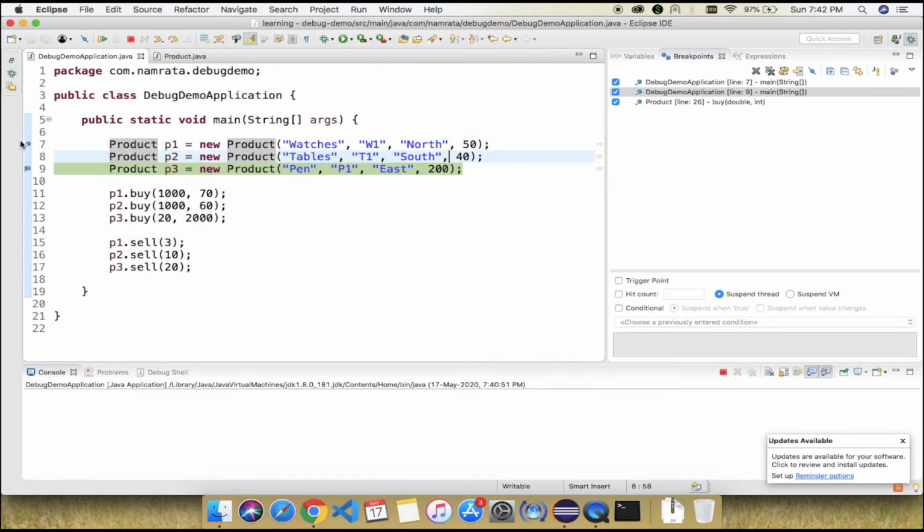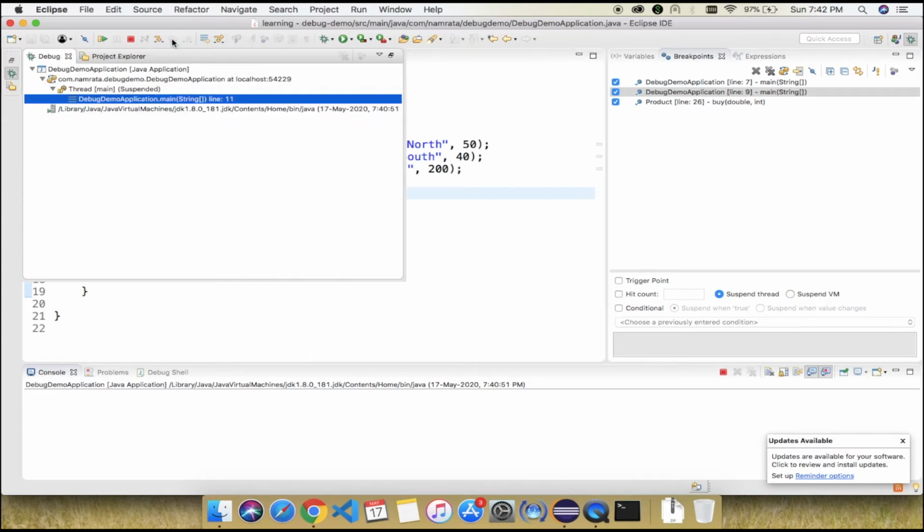It goes to another breakpoint, and the line in between is skipped. What if you want your debugger to stop on the next step also? For that you need step over. If you click on step over, it will go to the next step.